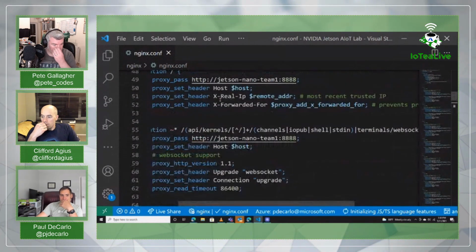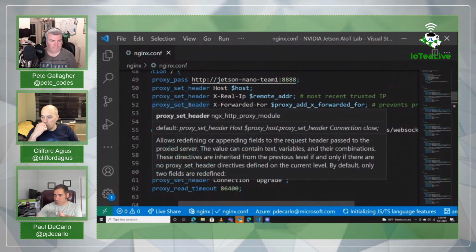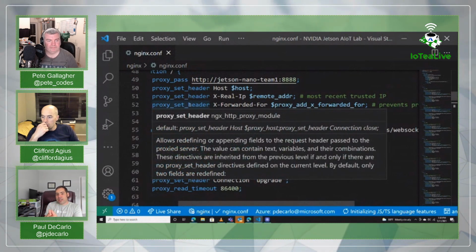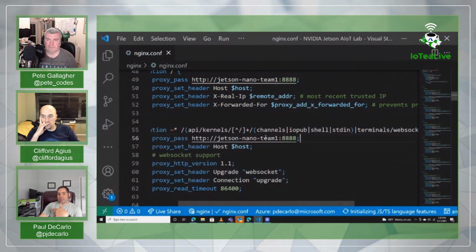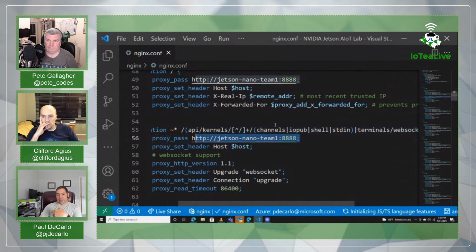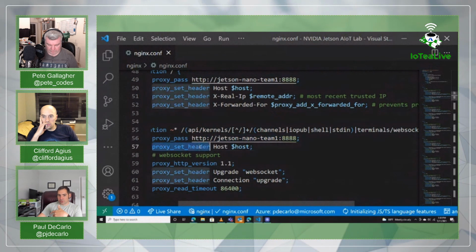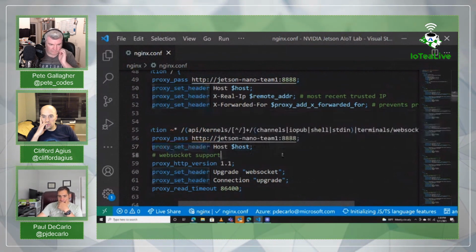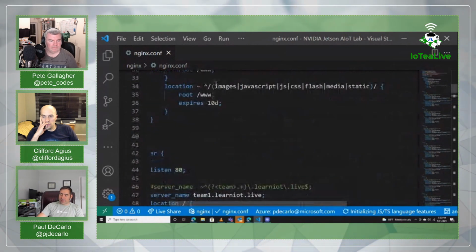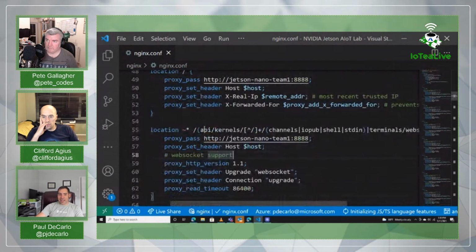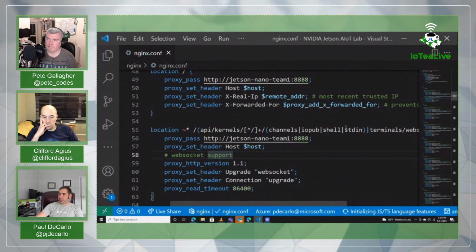And so what happens here is because I've set a proxy set header, which this definition will do better than my explanation of this, it can allow me to redefine when that request comes in and essentially rewrite it. So it won't necessarily see that it's headed to Jetson Nano Team 1 port 8888. It will instead set the header back to the host, is what it's doing here. And it will do this for, you might be wondering, okay, Paul, this one made sense. You have a website that has images, JavaScript, CSS, and things like that. That makes sense why we would want to access those locations. What the heck is going on here with API, kernels, channels, IO pub, shell, stdin?